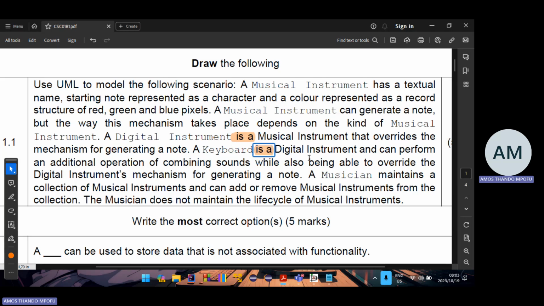And then is a digital whatnot, can perform additional, must be able. A musician maintains a collection of musical instruments and can add or remove musical instruments from the collection. The musician does not maintain.